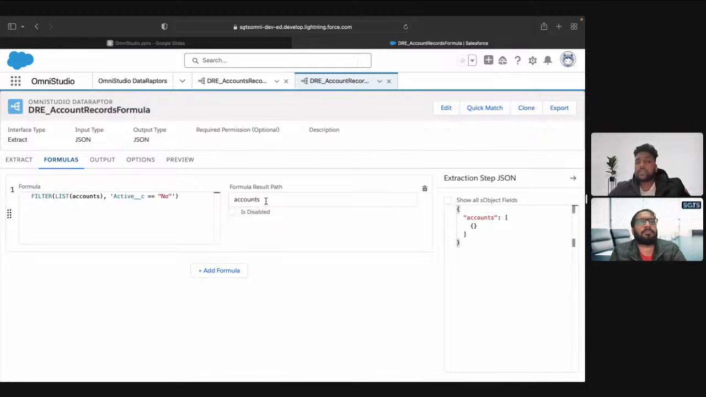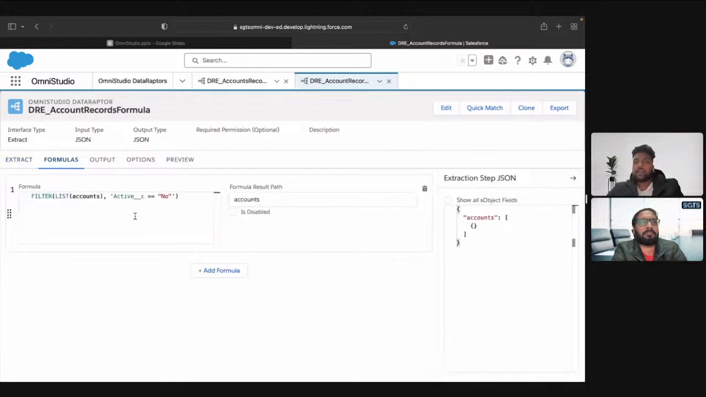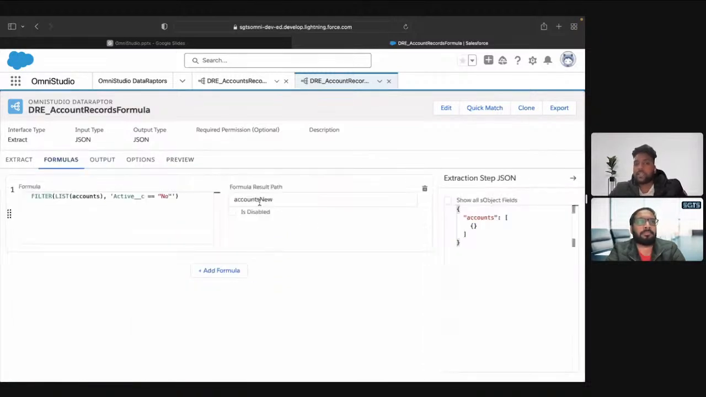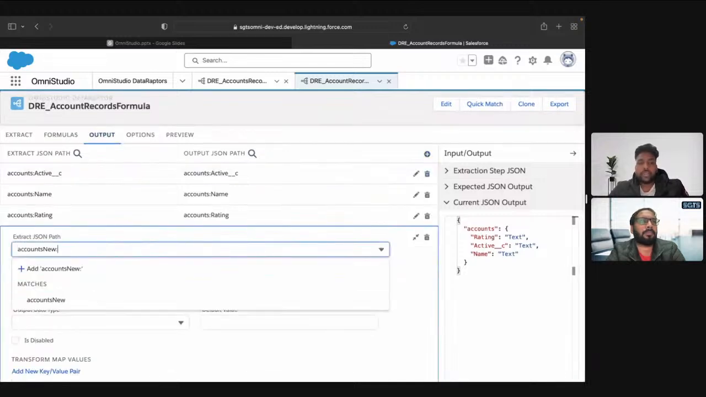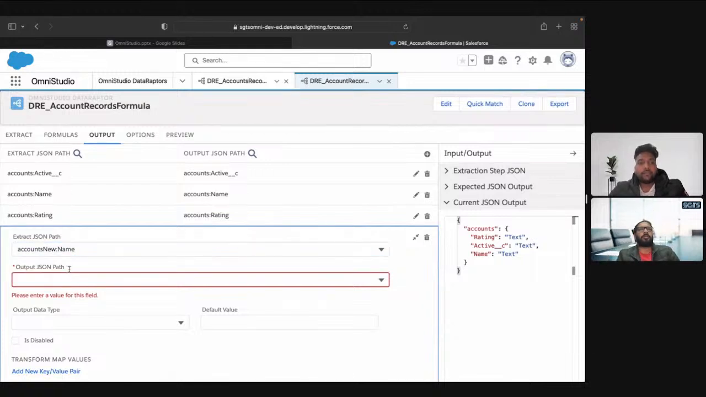Those 3 results we can fetch into a new node as well as the same node, because the original output is coming into the accounts node, and whatever data we are filtering, we can keep the same name as well as we can keep a new name. So let's say I'm going to call it a new name, accounts new. And if I go to preview and click execute, it will still give me the same output because we are having the new name over here. So what I'm going to do, I'm going to say accounts new colon new. So all the mappings we need to modify.